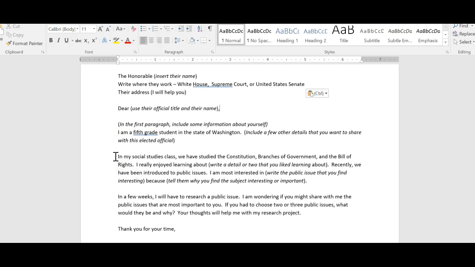In the second paragraph, I would like you to copy this exactly. It says, "In my social studies class, we have studied the Constitution, branches of government, and the Bill of Rights. I really enjoyed learning about," and then right here, you are going to take out these parentheses, and you are going to write what it is that you did enjoy learning about. Okay, so you fill this part in. And the next sentence begins, "Recently we have been introduced to public issues. I am most interested in," and then you write those public issues that you are interested in, and then you tell them why.